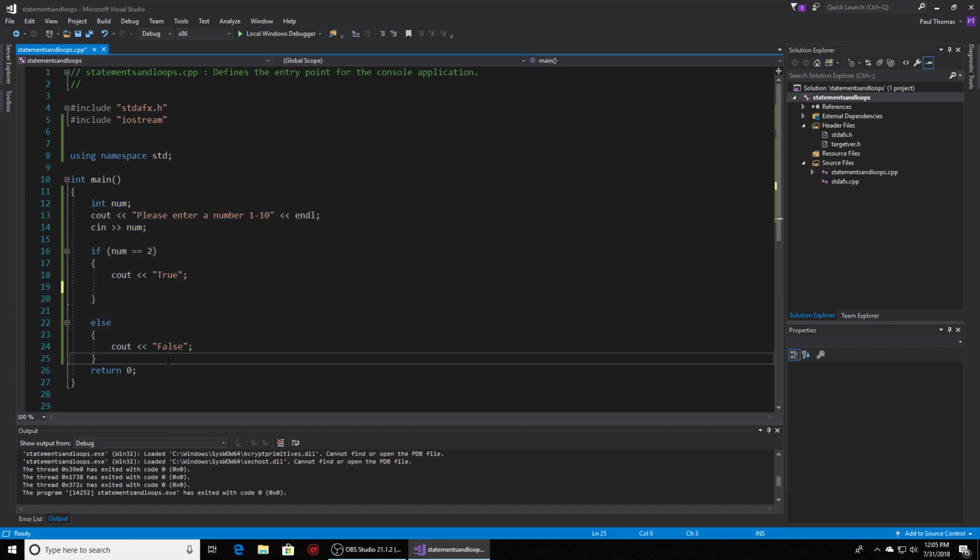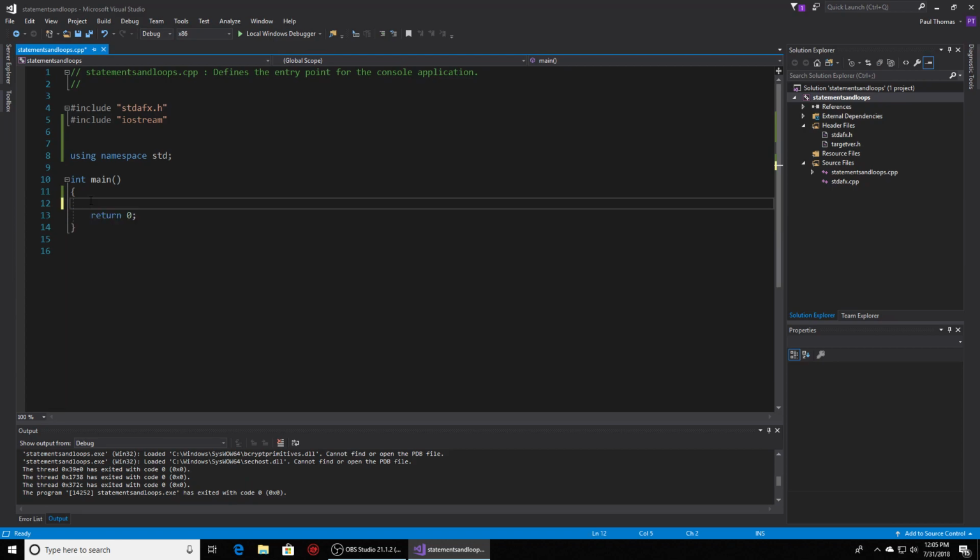What I meant by there's a third one is basically just an else if, but we don't need to do that right now. It's not really huge. But what we will do is learn what loops are. There are 3 main loops.